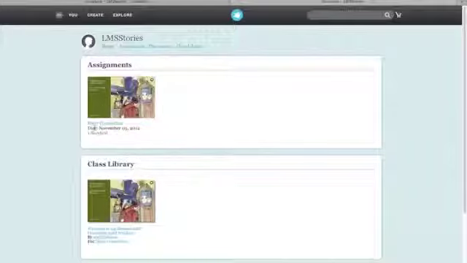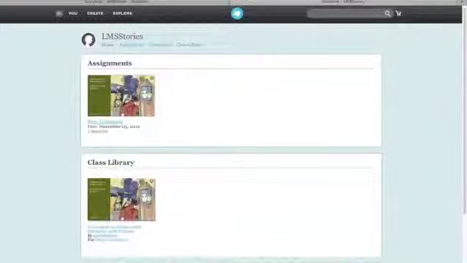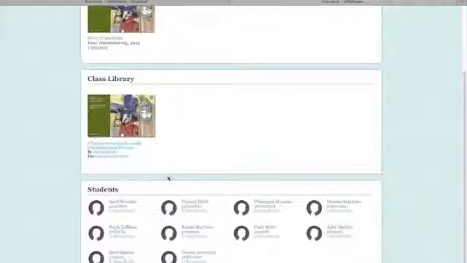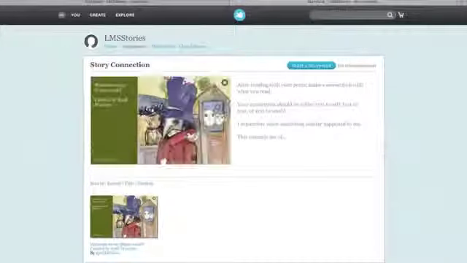So it looks like here you need to make a story connection. In our class library, it's the same story that I have uploaded for you to use as an example. And these are the different students that will be having access to each of the assignments so far. So click on Story Connection, then you'll have a due date at the bottom as well.